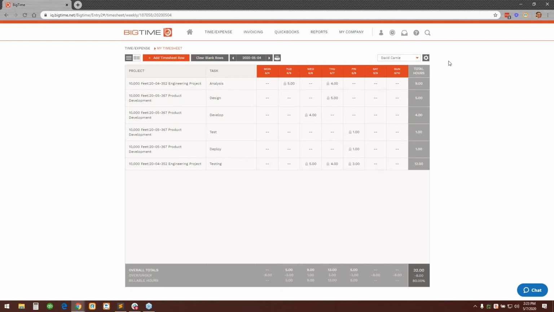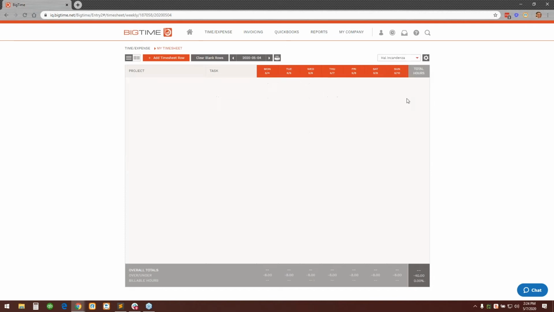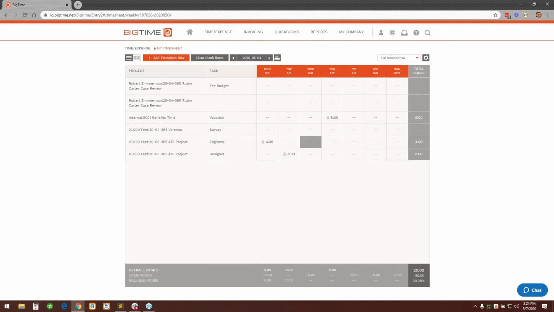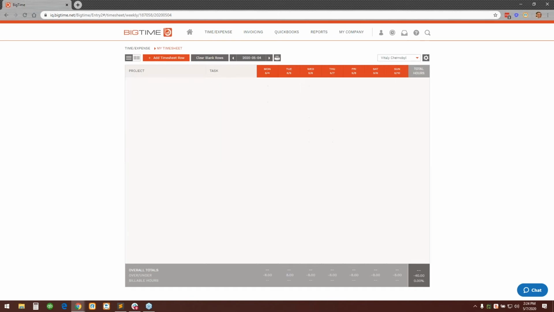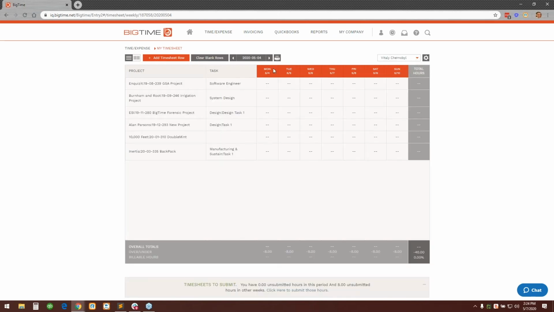One last note on time entries. As an administrator or even a staff manager, it's very easy to see our other staff members' timesheets. So if we need to check and see, for instance, what Hal's been up to, very easy to do that. That is the timesheet page in a nutshell. With that, we'll move straight into our expenses.